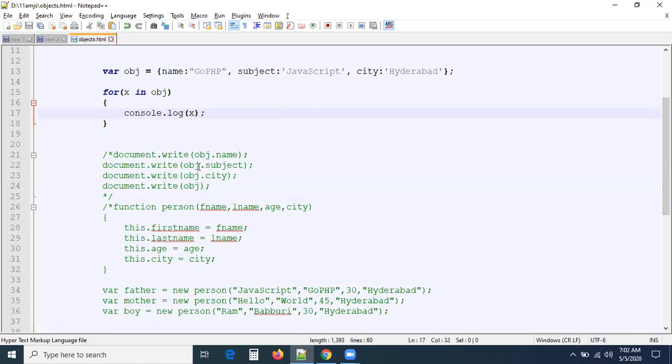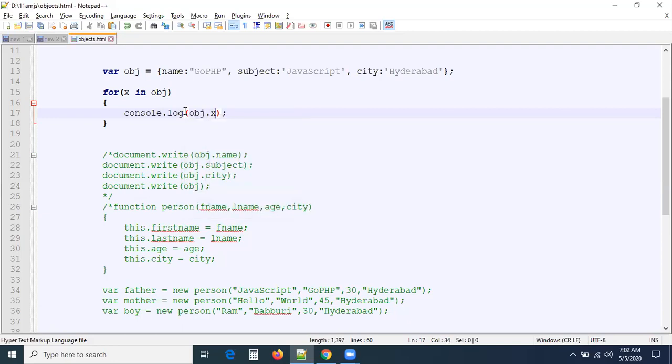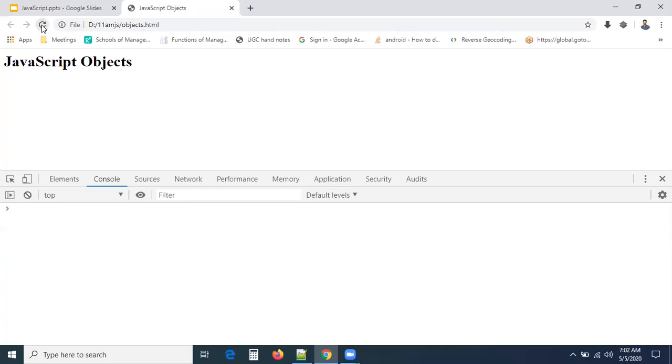Earlier we printed like this. This is what we did. But I want to make it very simple. So here, what I'm going to do now: what is your object? obj. obj[x], I'm just using it like this. This is a way of accessing object values. Now, what is the x value? The x value is the key. So here it is obj.key1, obj.key2, obj.key3. What is key one here? Name. Next one is subject. Next one is city. Now what is going to happen? The values of an object are going to be printed, guys.